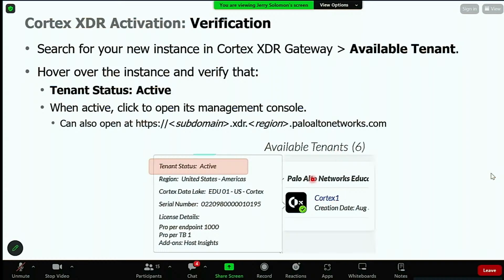All right, so then we find after the activation, I think about 45 minutes, could be maybe an hour, the tenant status should become active. We can verify the region, our Cortex Data Lake instance name that it's paired with, the serial number of our XDR instance, and the license details.